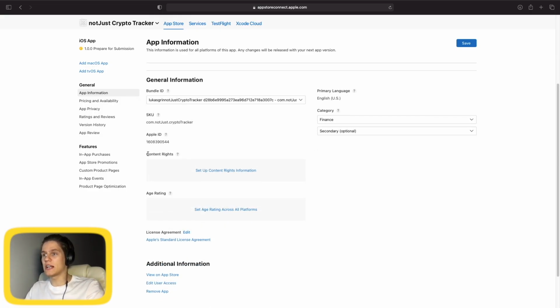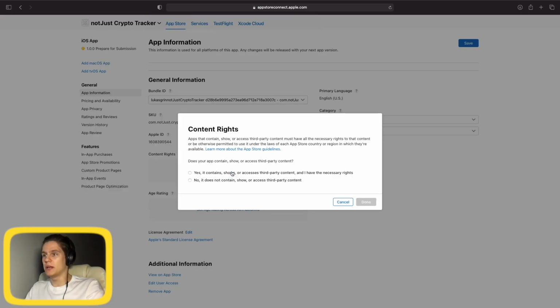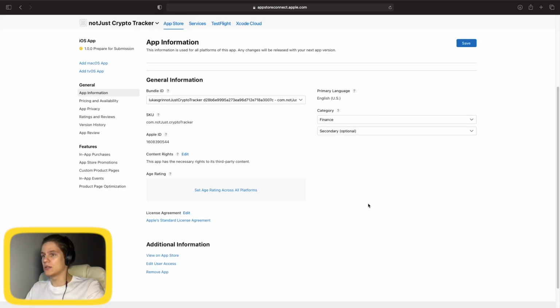Okay, now we need to set up our content rights. So let's click this set up content rights information and answer a few questions. Does your app contain, show, or access third-party content? And I think it does. We use the CoinGecko API. So let's click yes, and I have the necessary rights. The only requirement from CoinGecko is to mention that it is powered by their API, and I already did that. So let's click done.